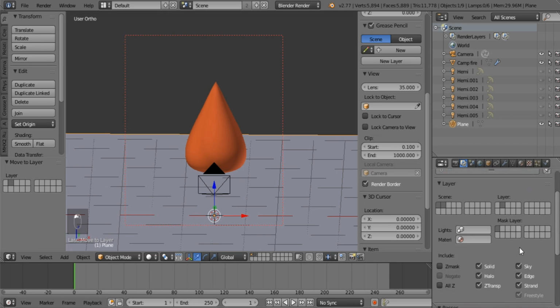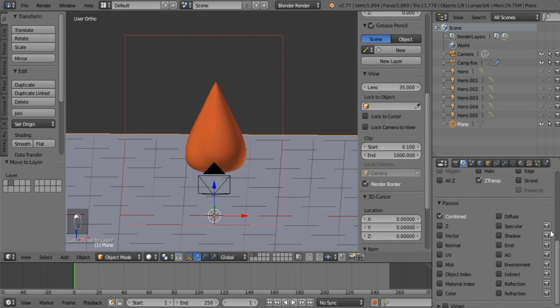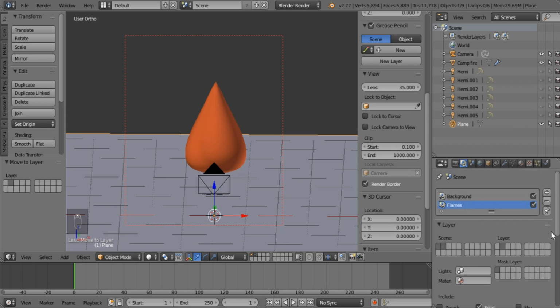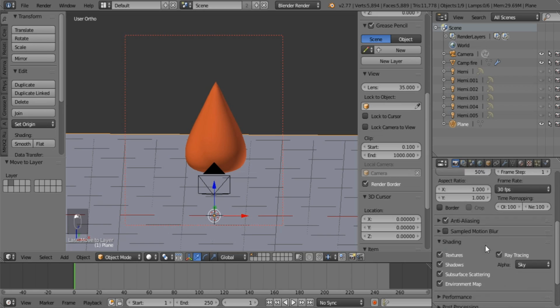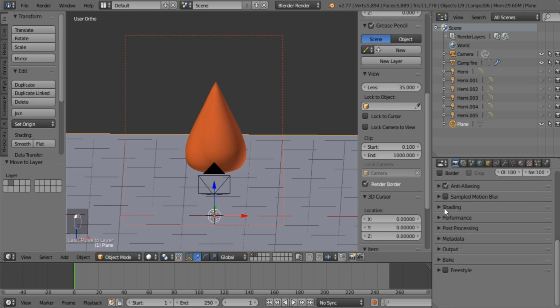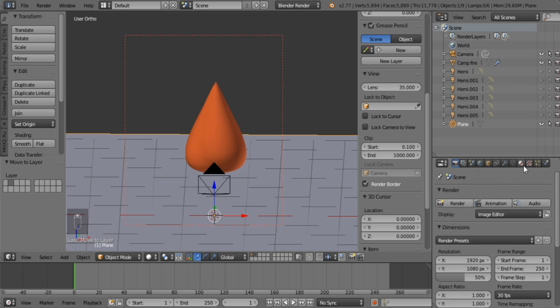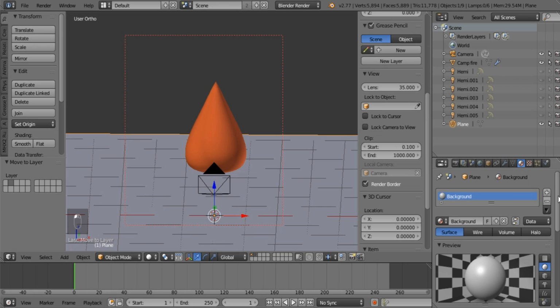Okay, that's cool. On the background, on the flames, we don't need sky, we don't need edge, we don't need strand, don't need freestyle, don't need halo, don't need Z, don't need specularity, shadow emit, or any of that other fun stuff. I'm just going to turn off the environment map and the subsurface scattering. It does make a difference in speed by a few seconds or milliseconds. Even if it's not in the scene, it's still actually active for some weird reason.